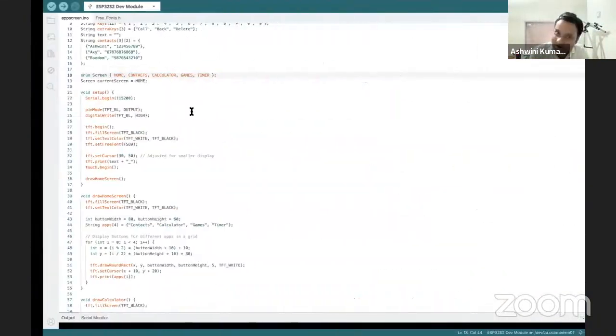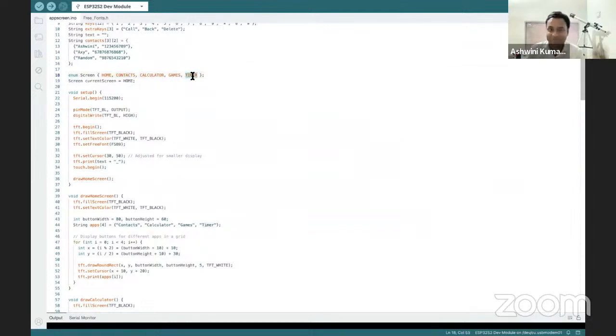So here we will also add the games, and then be able to design the application for the timer. So these are the few applications that will be displayed on the application screen. So we have defined these. You can add a few more applications according to you, and you can define them so that they can be displayed on that application screen.